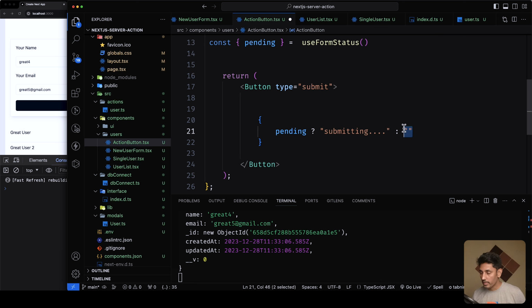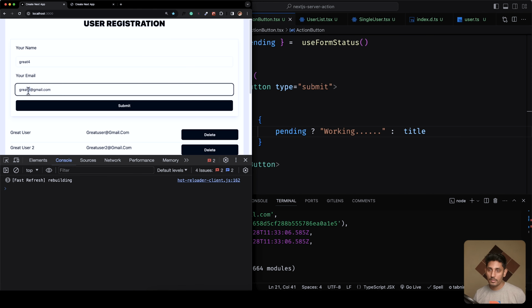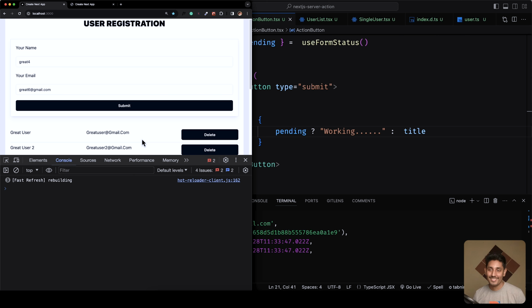So we can print our title there, and we can write working. That should be fine. Now if I click on submit, see working, it's done. That's fun, you know. Again, if I create another user, 7, and submit, done.